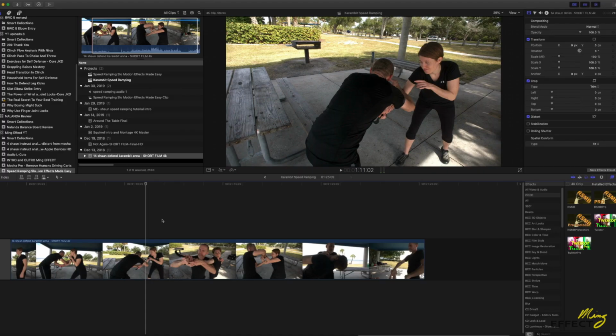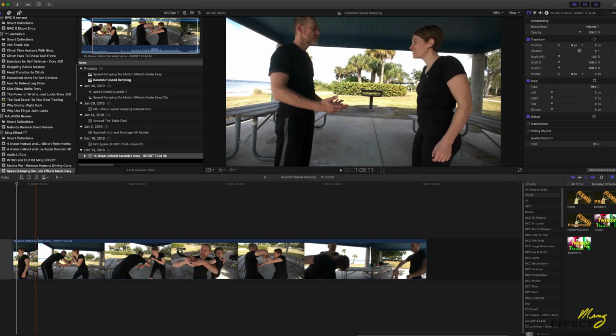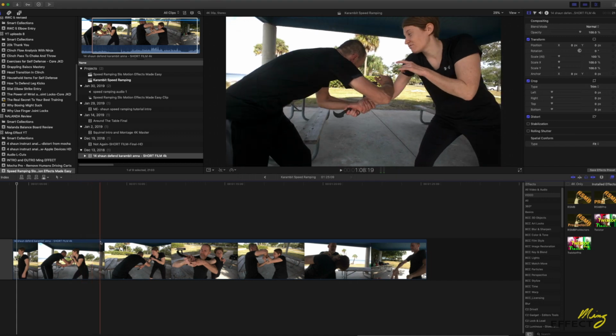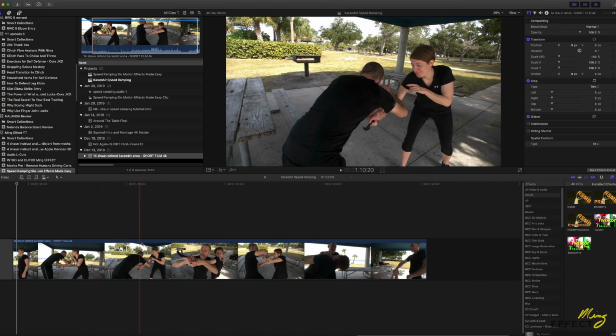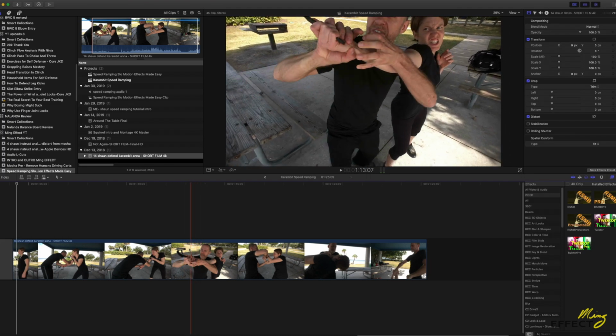Okay, so here we are in Final Cut Pro. We have some action. This is how we shoot for the bullet time effects. We basically have the talent freeze their action and the camera moves around them. And that's something that can be sped up or slowed down.